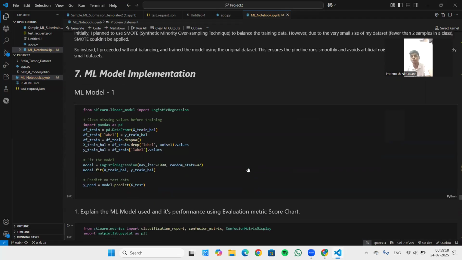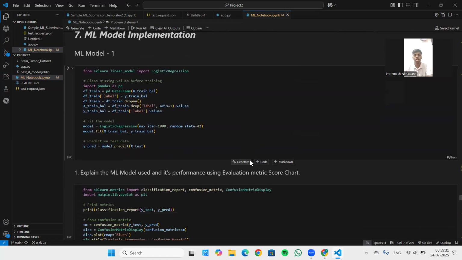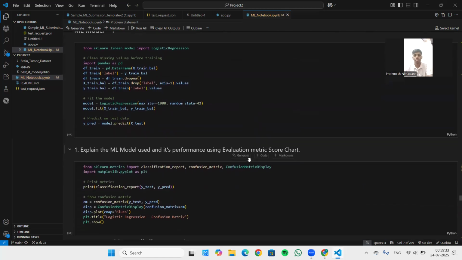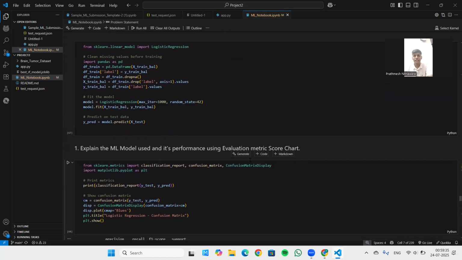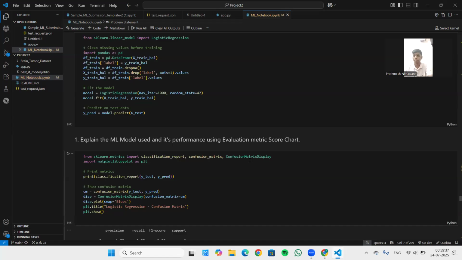Now going to the model training and evaluation. I trained three different models: logistic regression, the second was SVM, which is also known as support vector machine, and third was random forest. Before training, I scaled the features and applied truncated SVD to reduce dimensionality. To fix class imbalance, I used SMOTE to generate synthetic samples of the minority class. I then evaluated each model using accuracy, precision, recall, and F1 score.